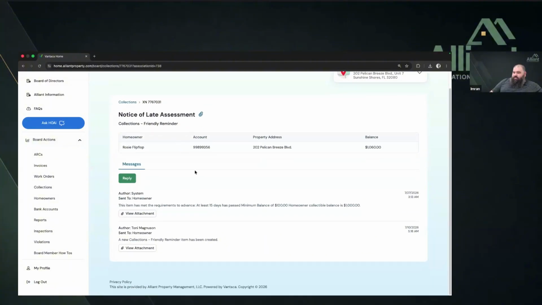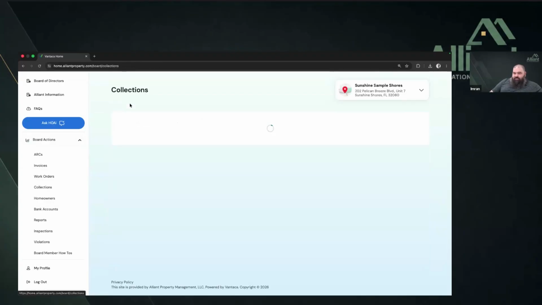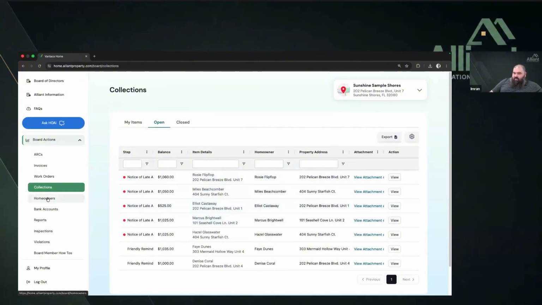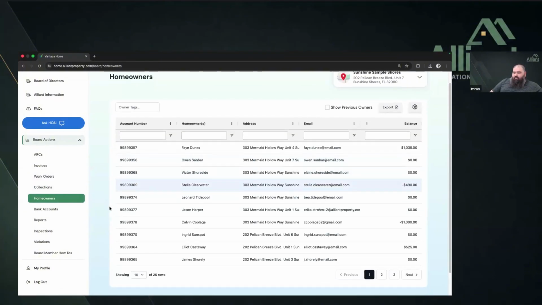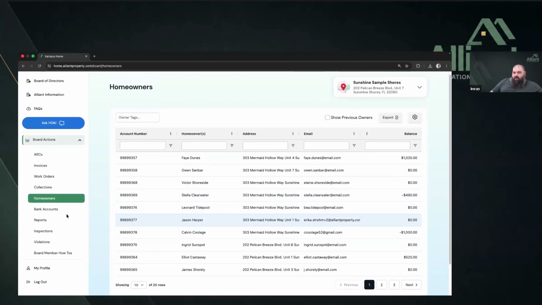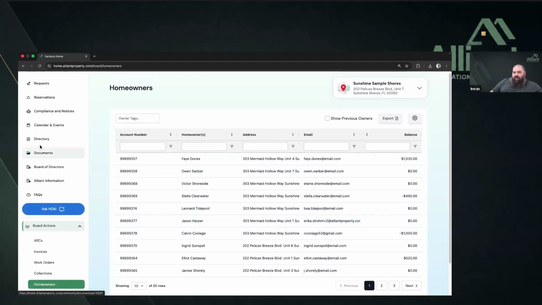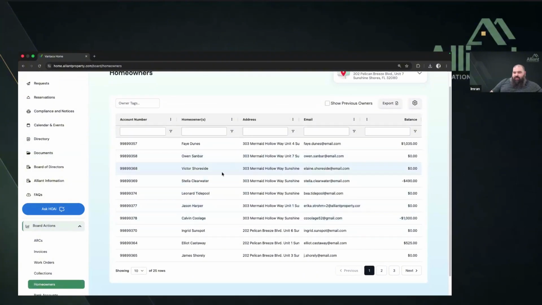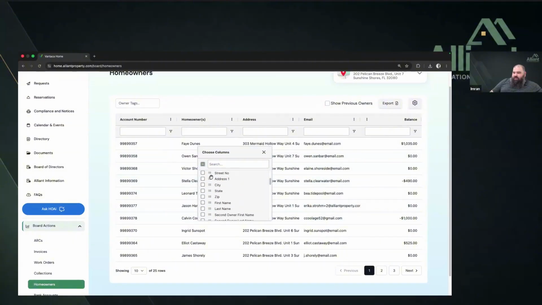So with this collection action item, you can press View and you can see the communication trail between our collections team. All the information is documented on the action item, so you can see everything. Moving on to your homeowner tab. Just keep in mind, since you are a board member, this homeowner tab is going to be a lot different than this directory. Since you're a board member, you have access to more information. And the same thing goes for these columns. Go ahead and add and remove any columns here.